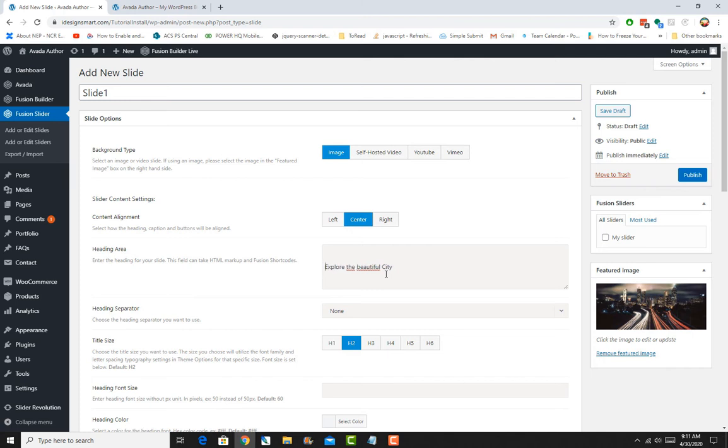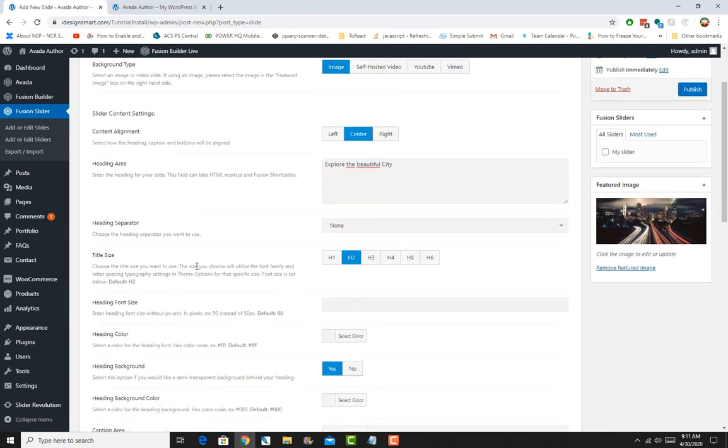Okay, so that is how I will just add the heading area. So that's the first line that appears. Heading separator, I'll say none. Title size, I'll just select H2. Font size you can control, so if you would like bigger or smaller, the default is 60. You can change that here.